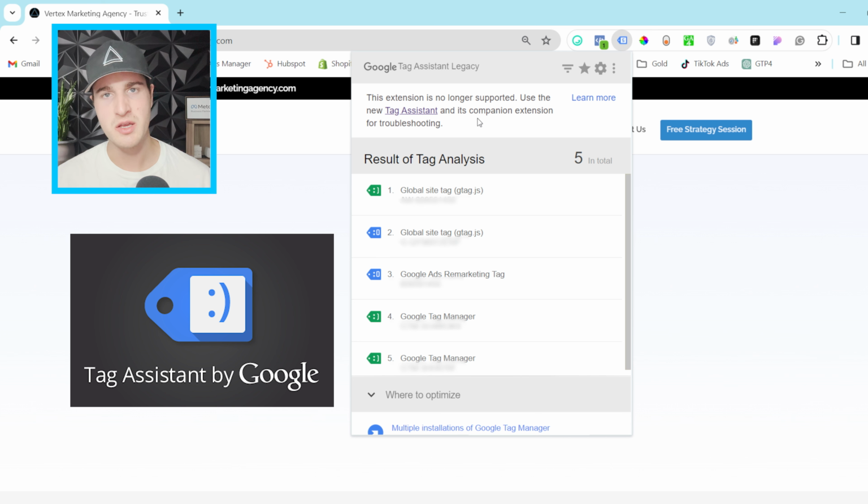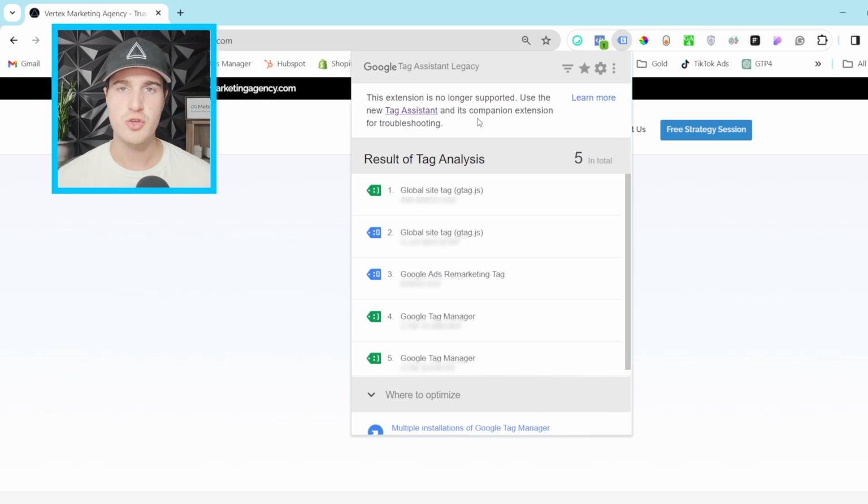So if you actually click on the link and you go to the Google Chrome extension, you're going to see that this one says it's not supported anymore, but I have it and it works really well. But if you haven't worked with Google Tag Manager and you have no clue what GTM is, then this Chrome extension might not be super useful for you.